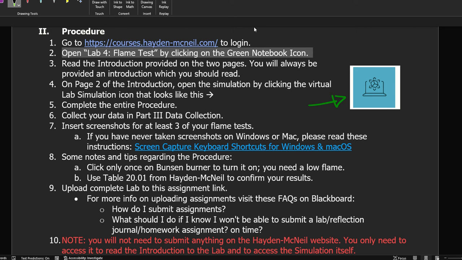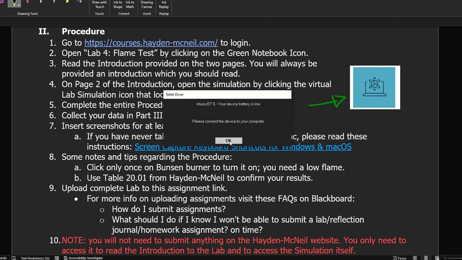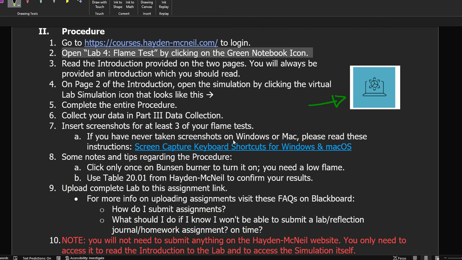So for the results, you are providing the color that you see, and you are also going to insert some screenshots for at least 3 of the flame tests. Now, I know not everybody may be familiar with screenshotting things on your computer, but I have linked some really nice instructions that I found that include the instructions for both Windows and Mac.